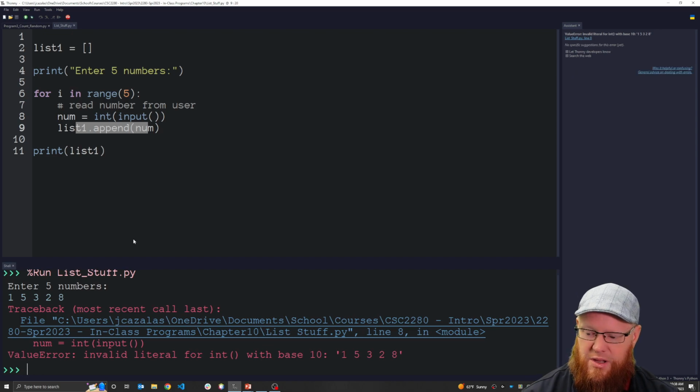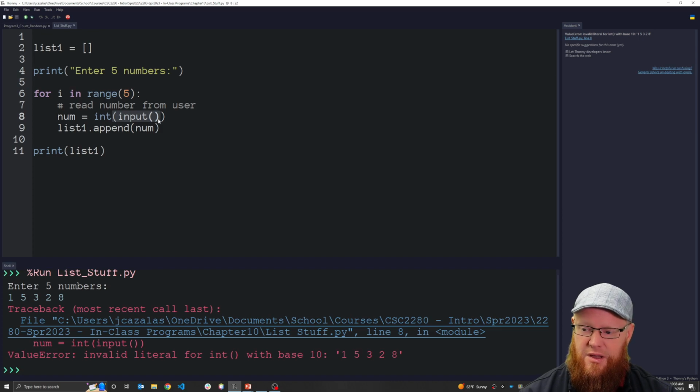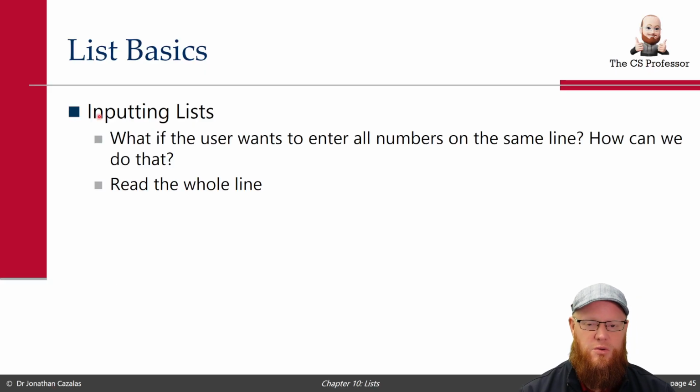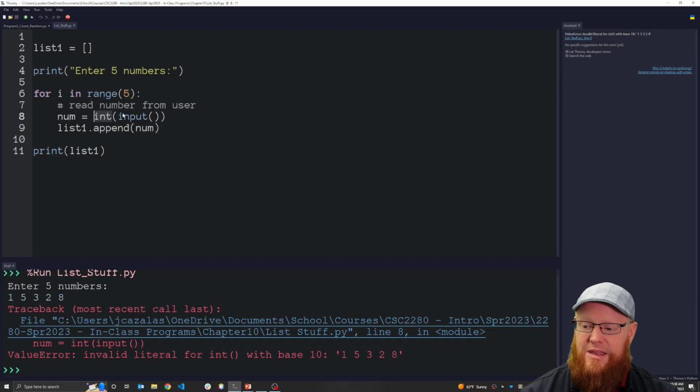Why do we get an error? Because input, as you know, takes the entire string of text and then tries to convert it to an int, spaces and all, and that will absolutely give you an error. So what could we do? We're going to use the input function to read that entire line, but that's going to give us what?